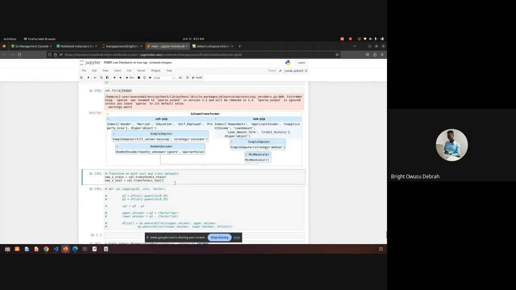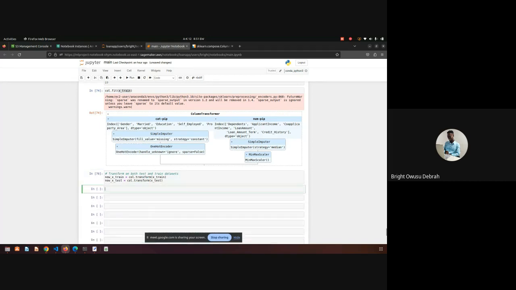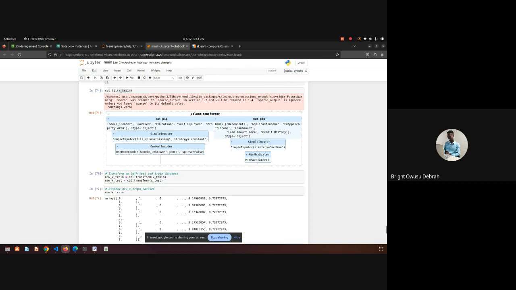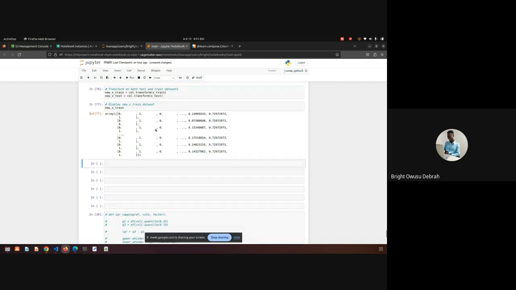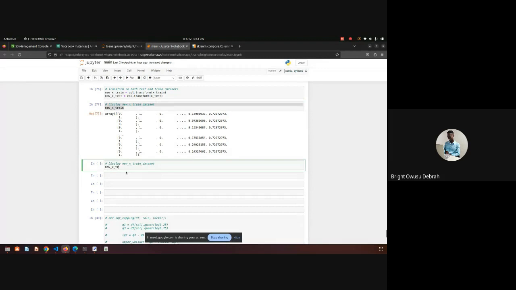Great. So now let's check our result, our new data. New X train data set. So there's the value now. You can see there are no hot categorical features. Now everything is just numbers. So now let's do the same thing for the test data set as well.